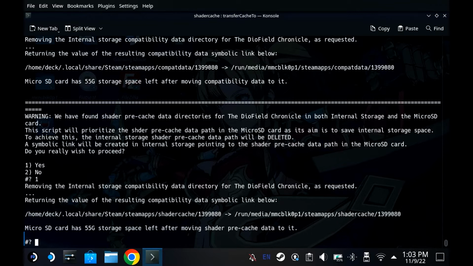So this script was able to not just do the same functions as the previous script, which is to move data to microSD card or move it back to internal storage if it had already been moved, but it also has the capability to prioritize the microSD card directory in case that it finds that both internal storage and the microSD card have this data in them.